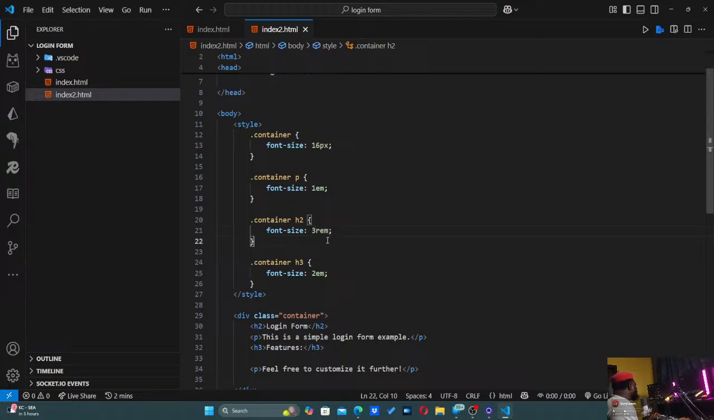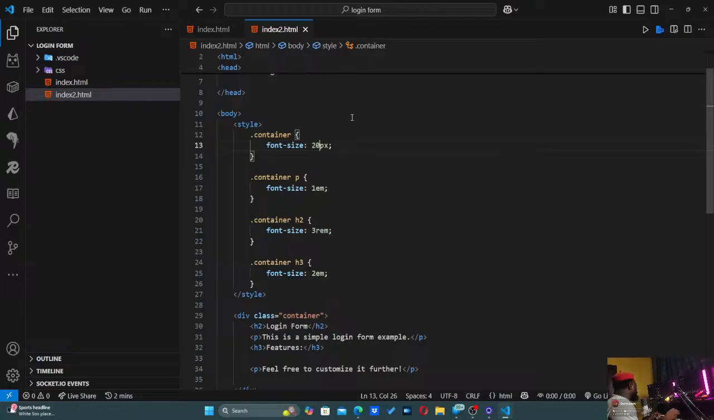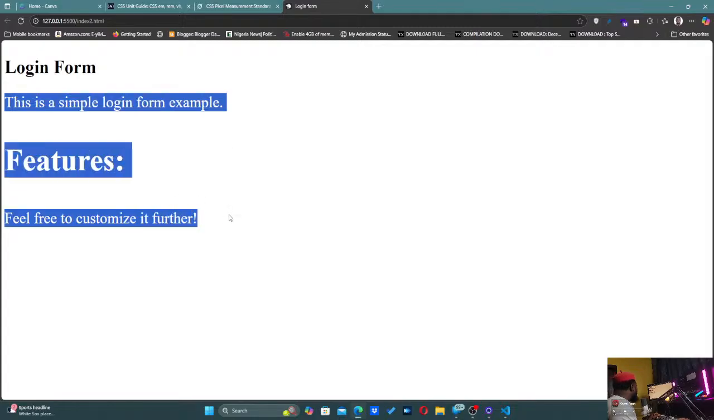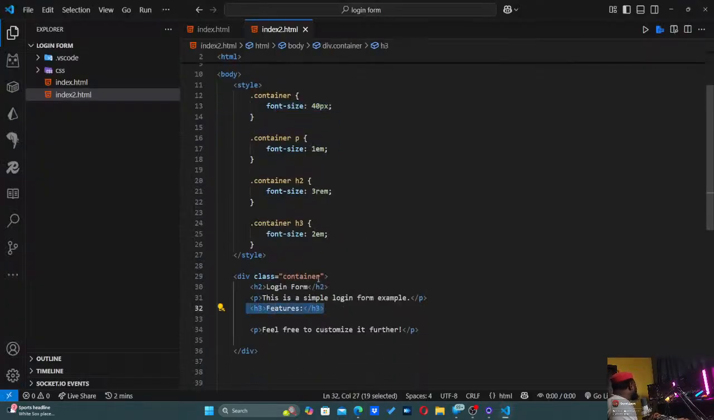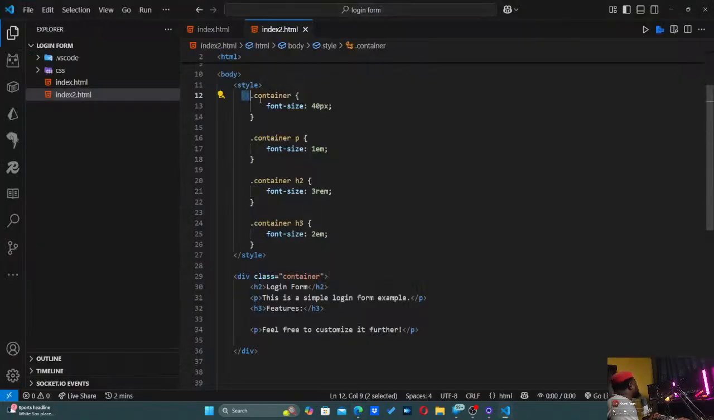Let's see. Since it's rem and they say it's dependent on the root element and not the parent, let's increase the parent and see if it will change. Let me use something greater. Let's use 40. You will see that the H2 that is in rem will not change because it's not dependent on the root element. So watch. You see, every other thing got big. In fact, even H3, which is 2 EM, was very small and got big because it is dependent on the size of the container. But this one is rem, so H2 remained the same size because it is not dependent on the parent. They said it is dependent on the root element.